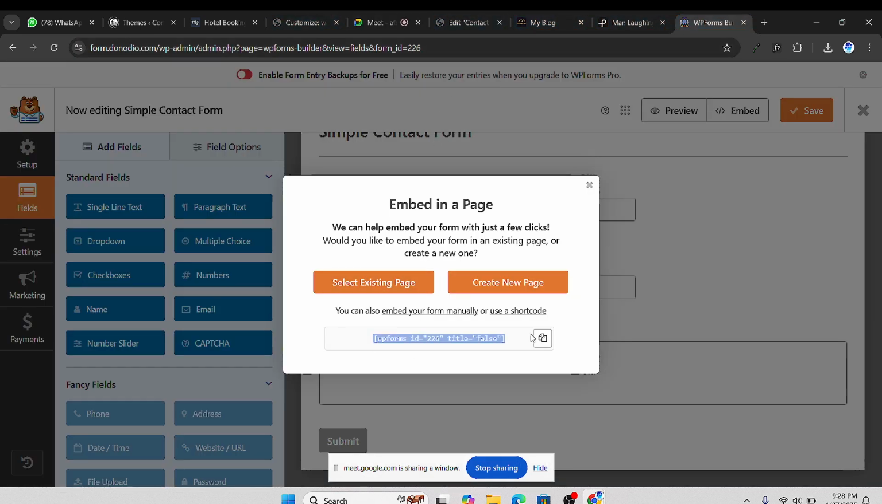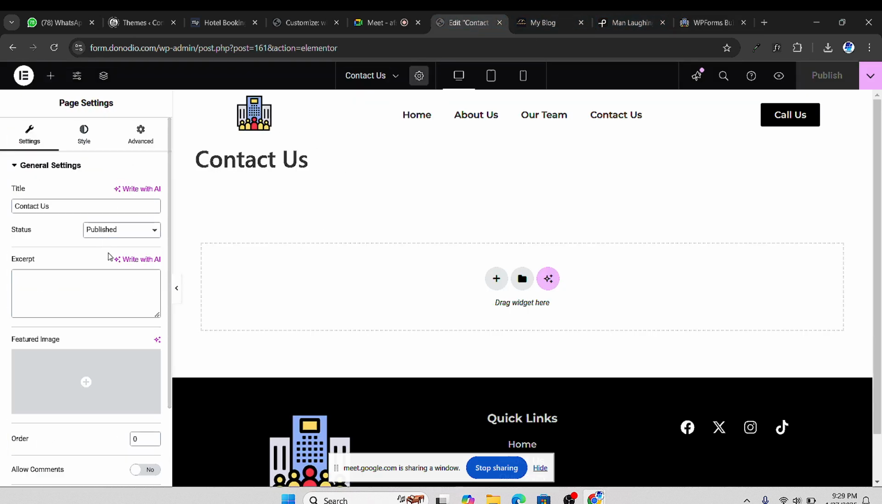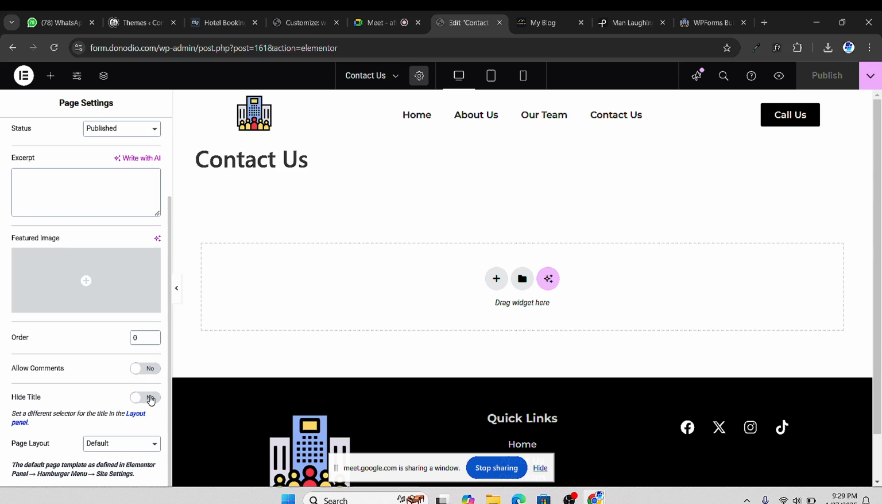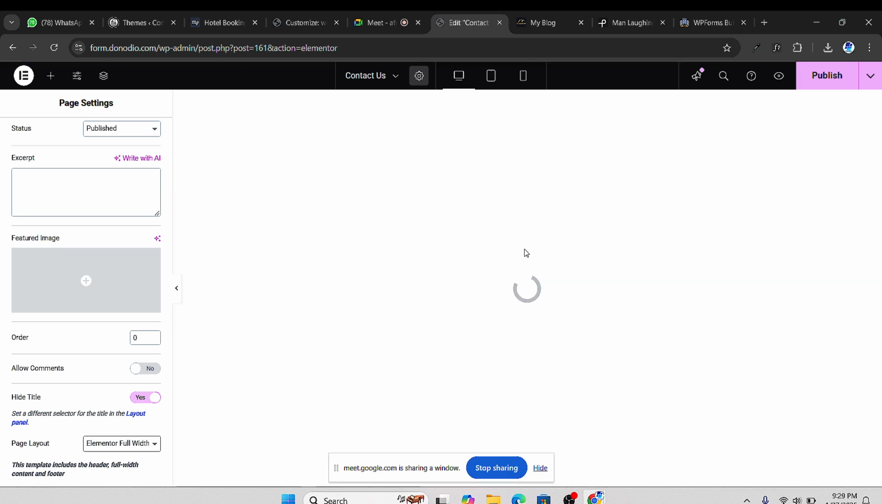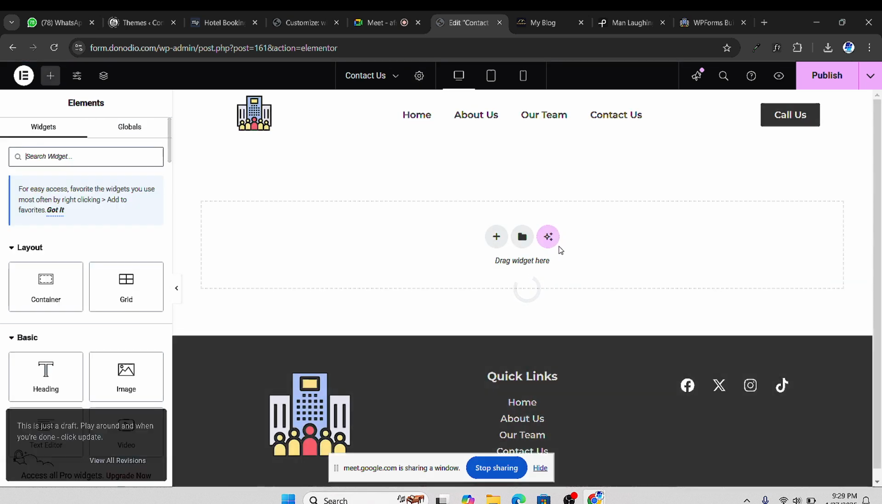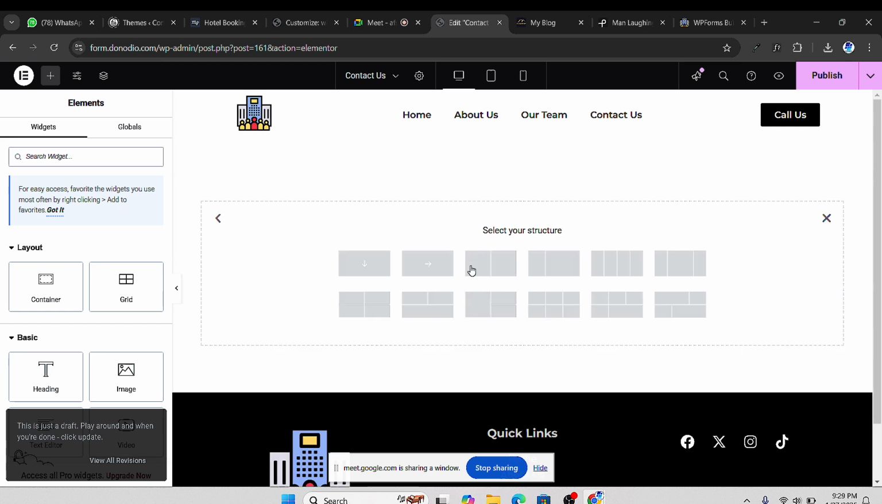So I'm going to click on copy the shortcode. And I want to come to my contact page. For settings, I want this to hide title, and I want this to be element of full. So I want to give 2 columns here.